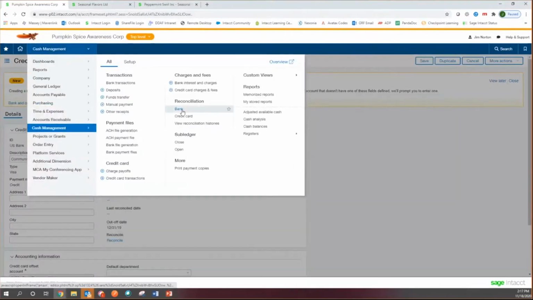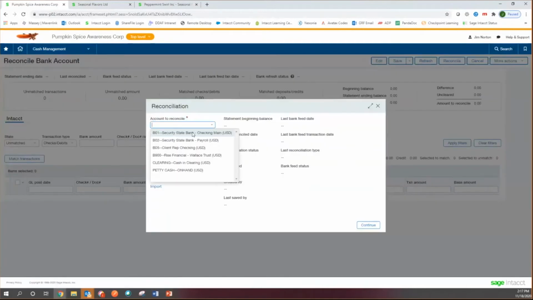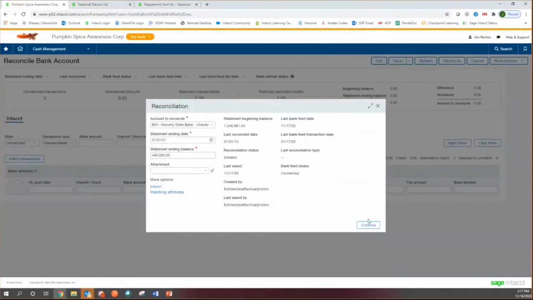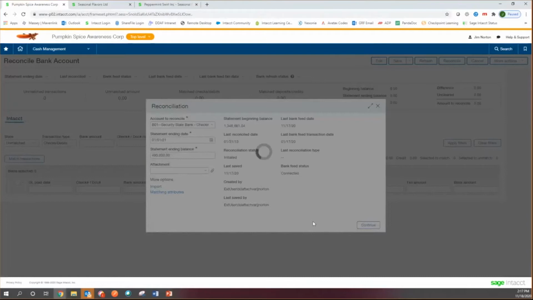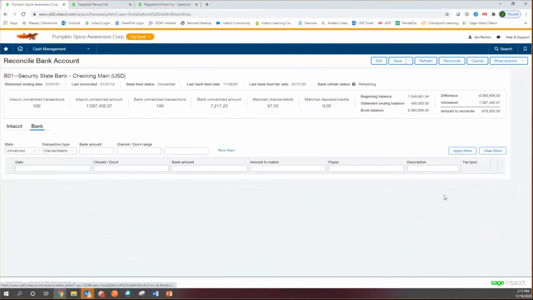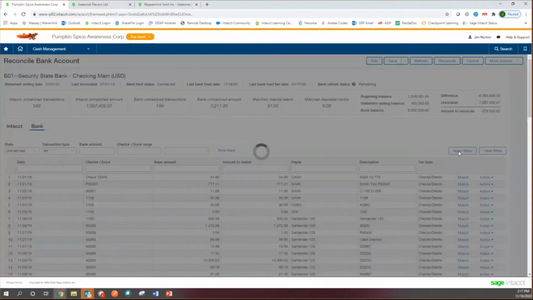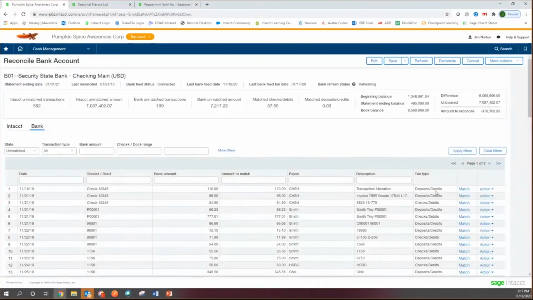Now in bank rec, if I go to my bank reconciliation here and go to my main checking account, open this up, I have bank feeds turned on here. So if I go over to my bank tab, I'm going to show all my transactions, not just my checks and debits, and apply my filter. If we look here on deposits and credits, my only option here used to be create journal entry. But if I look at my action menu, I can create an other receipt directly from this bank transaction.